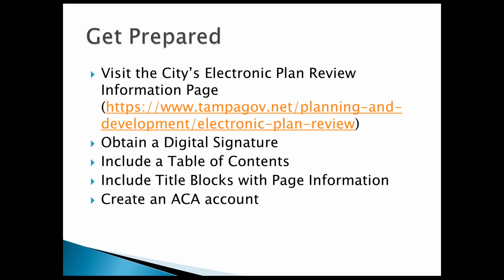Make sure you have an ACA account. If you need to sign up for an ACA account, please click on Register for a New Account on the Citizen Access site. Use the new Add Contact record to add all contacts to your building records, or upload all of the contacts at the time of submission. We will cover that later in this session.